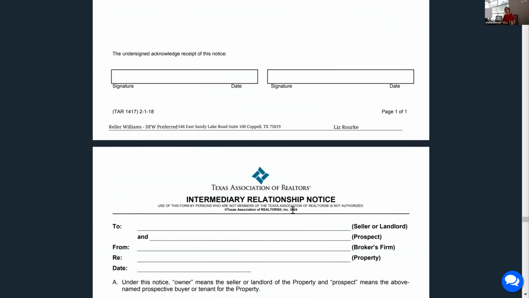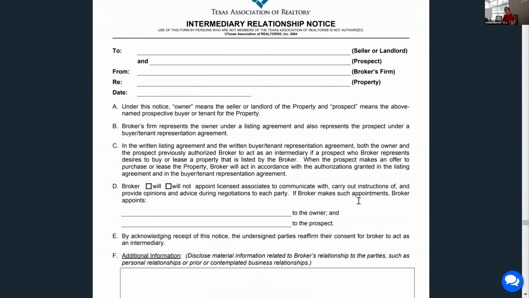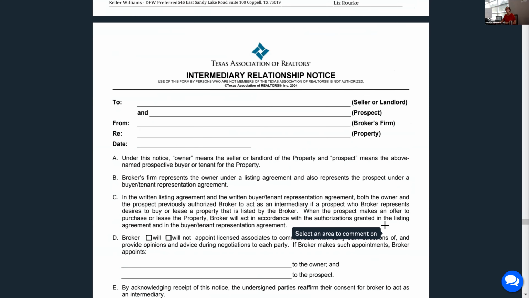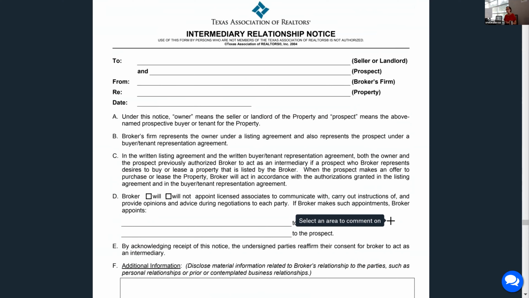Okay. Intermediary. Speaking of intermediary, generally we use this when there's appointments. We're a big enough office that quite often, one of our agents representing a buyer, the buyer will want to purchase one of our listings. Remember, the listings in the listing agreement and the buyer representation agreement belong to the brokerage. Okay, so the broker's firm represents the owner and represents the buyer, right? So that creates intermediary right there.